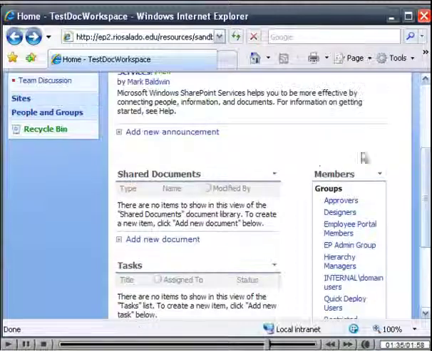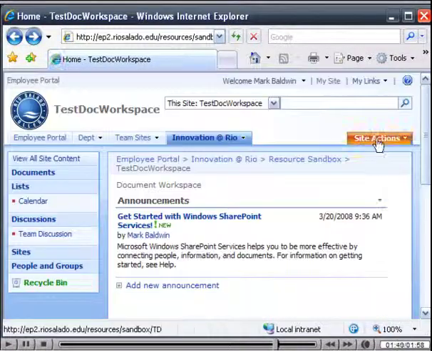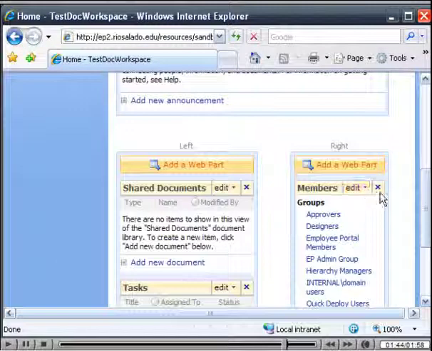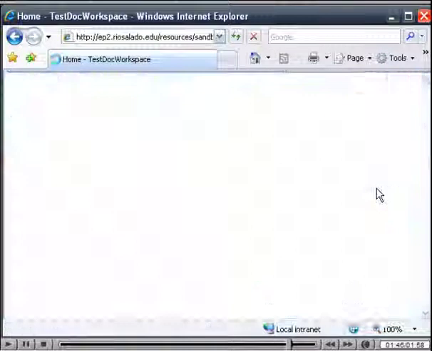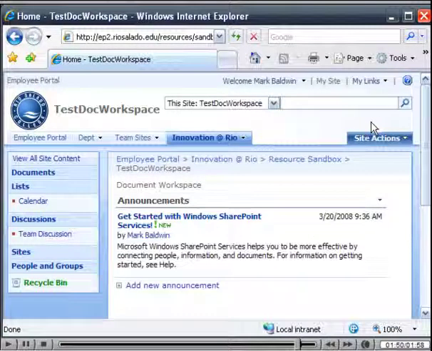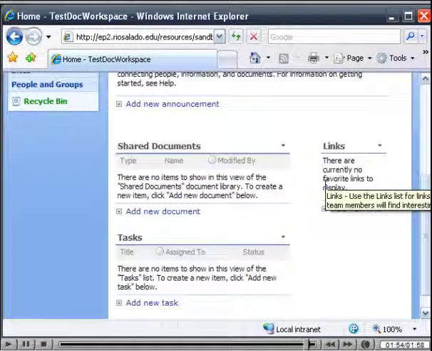Now, the members and groups, to be honest, most of you will not use this. So a simple way to do this is go to Site Actions, go to Edit Page, and we can just delete that and hit the X, and it is now gone. It doesn't hurt you. That was just more for a higher level, which most of you will not use. And now you have a really good shared document page. It's already been created, and it's all ready to go.